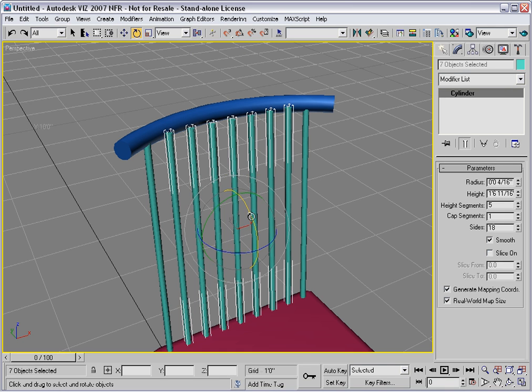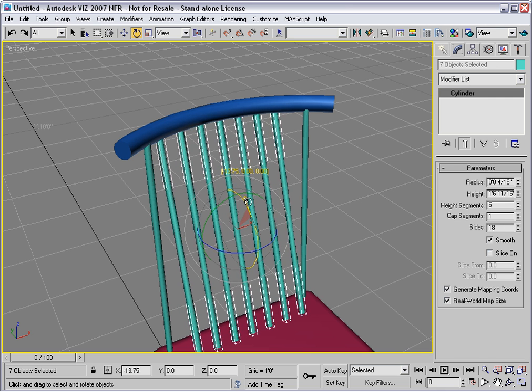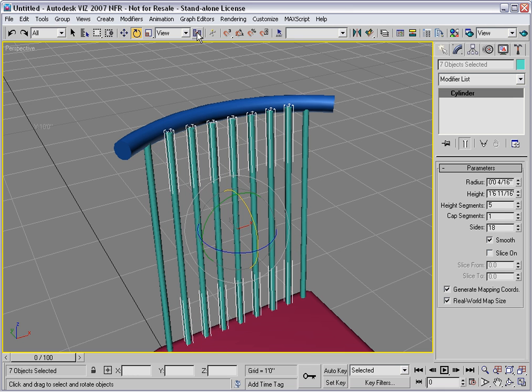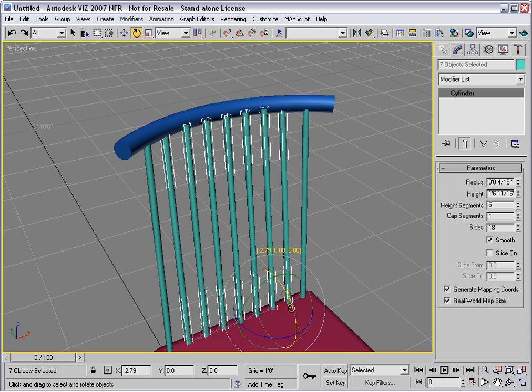Watch what happens if I rotate around the selection center. The bottom of the posts rotate up as the top of the posts rotate down. I'll change the transform center to the first option. Use pivot point center. Now the posts will rotate about their pivot points which rest on the seat. And that's the motion that I'm looking for.